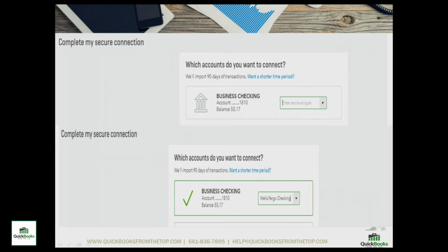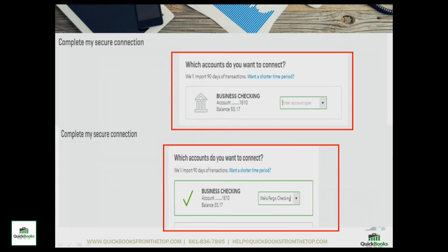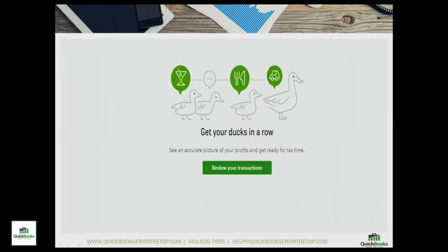they're asking for your Wells Fargo login, and then hit Sign In. The main thing that you want to view is that it has selected the proper account. It will give you the last four digits and the balance. Once it has completed, it will give you a green check stating that everything is ready. This also gives you an option to review your transactions, and we'll go over that.